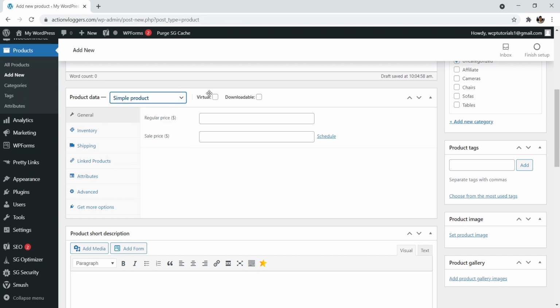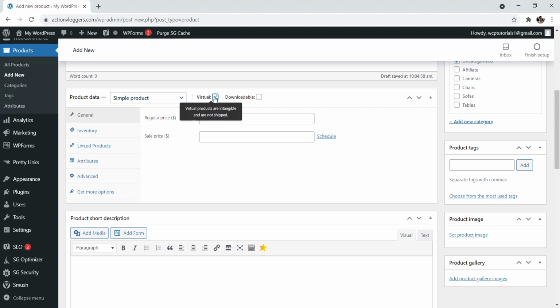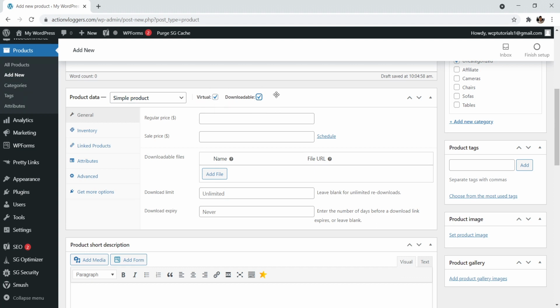Okay. Then you want to select virtual. Why virtual? Virtual products are intangible and are not shipped. Yep, we have an ebook, so yeah, that's us. And it's also downloadable, so we want to make sure both of these are selected right there. And it's pretty self-explanatory from this point on. So regular price, sale price. Regular price, I'll say $97. Sale price, $7. There we go.